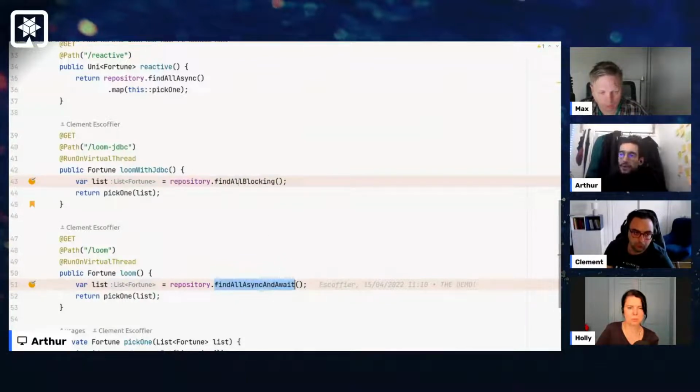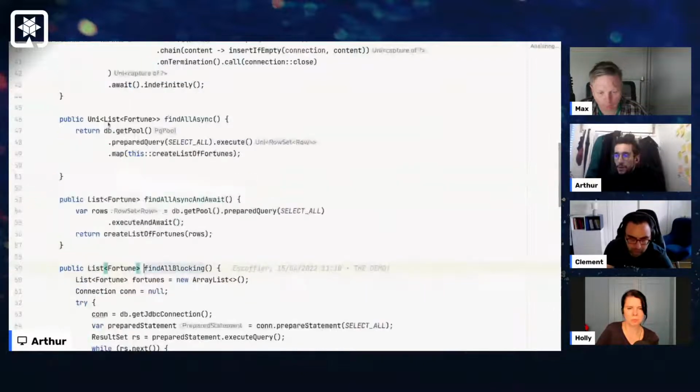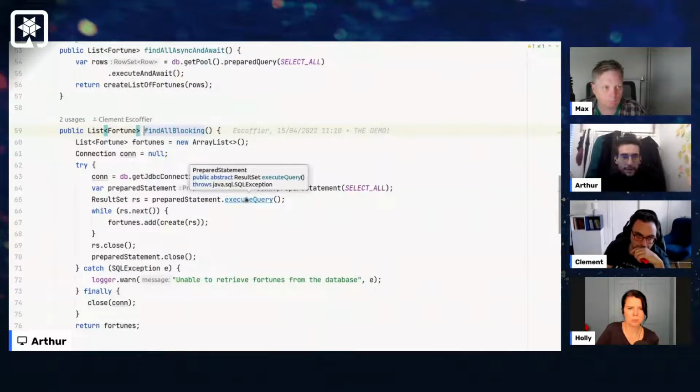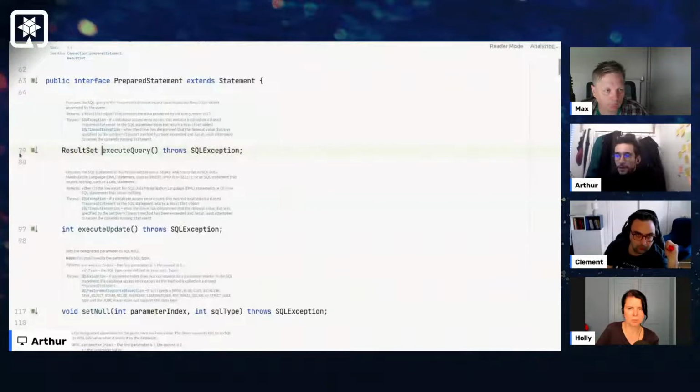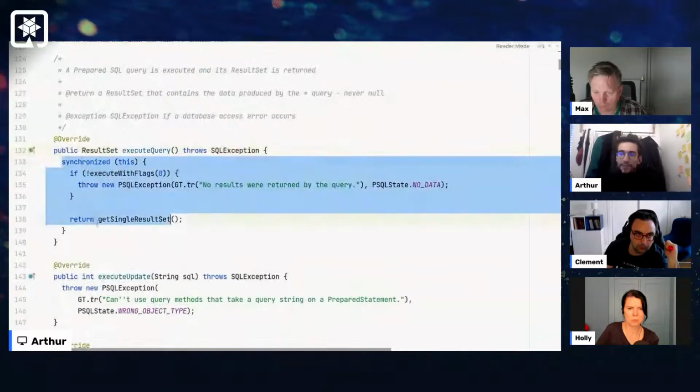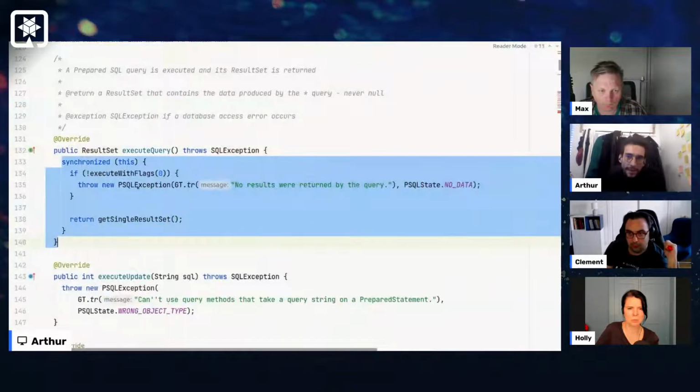And the way we know that the thread is being pinned is very simple. When you go to the actual definition of the method, you have this preparedStatement.executeQuery. This is a Postgres driver code. And when you go into this method, you see that in the implementation, I think it's this one. Yes, everything happens inside the synchronized block.